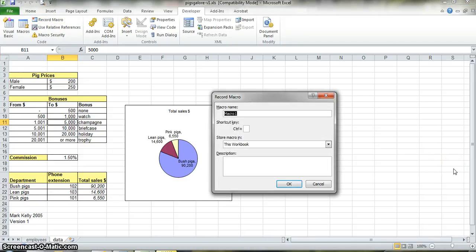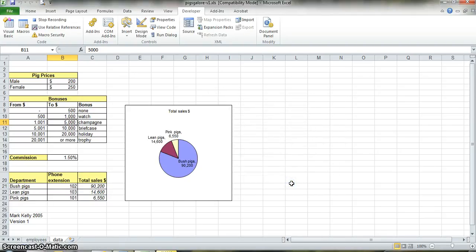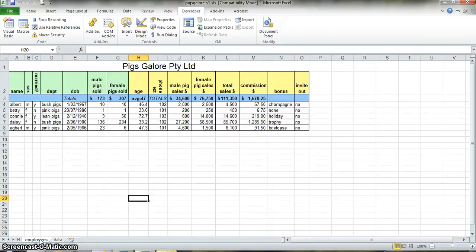So this is the one that's going to take us to the employees. So we'll call it employees sheet, something that's reasonable. You can actually give it shortcut keys if you want to do so, Control E or something like that if that's what you actually wanted. And okay, so now what it'll do is record everything I do. In this case all I want to do is just navigate to the employee sheet, so I do that. Stop the macro, and that's the end of it.